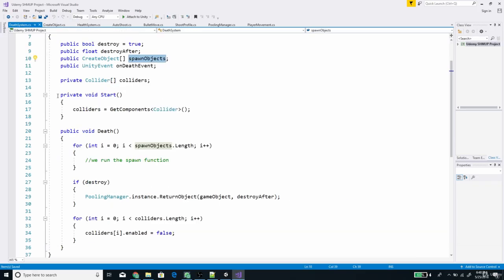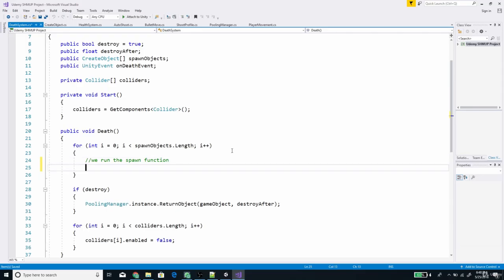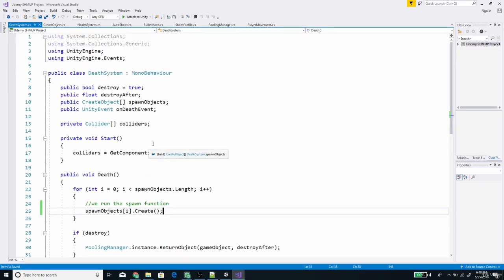And now if we go back to the death system script, inside the death method we can run the create function inside the first for loop by typing the variable name, which is spawn objects, and we need to pass the index. So let's just add a square bracket and then pass the integer i, and then we can run the create method. And here we also have the Unity event called onDeath event, but we never invoked this in the previous video.